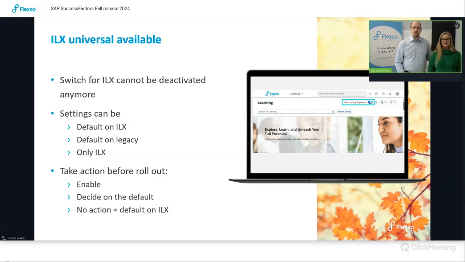So now the settings can be that you can either have the ILX or the legacy version as default, with a button on the learning landing page to switch to the other version, or that you can only have the ILX, the new version, and nothing else. So the action you should take before the rollout is to decide on the default, and if you don't decide, then ILX will be activated automatically with this release on your system.